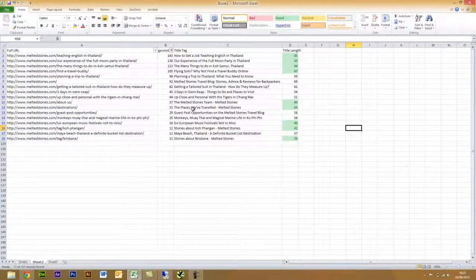So there could be an opportunity there that we can find, especially on some of the tag pages we've got. Stories about Koh Phangan, melted stories. So a lot of these title tags where we've got melted stories in them, we could have a little look at maybe bedding in some keywords there. So straight away you've found popular content that you can make even more popular, just from a bit of an SEO analysis point of view.